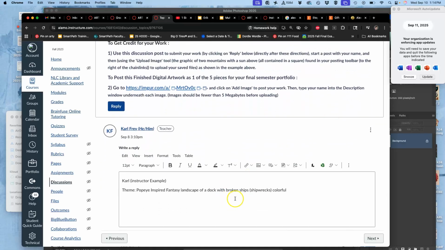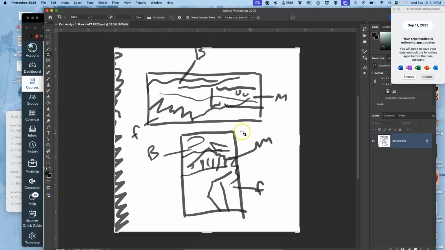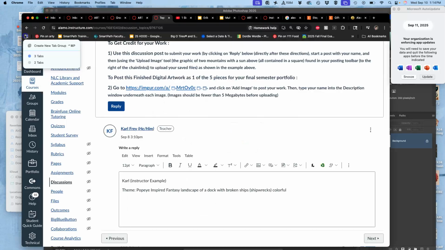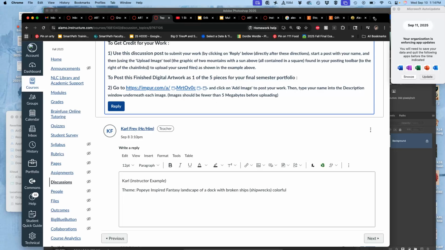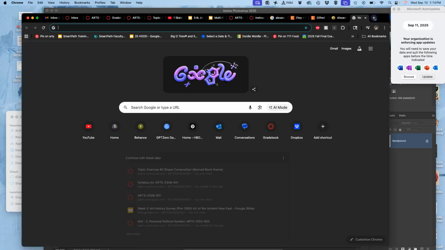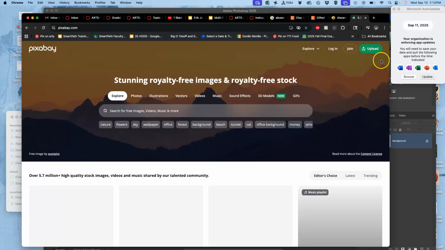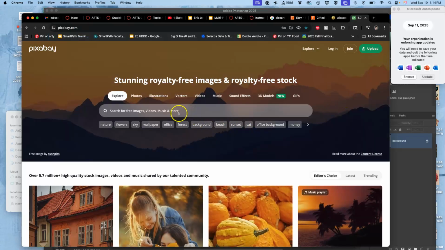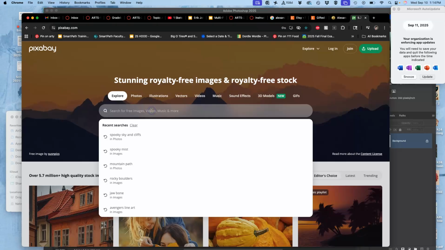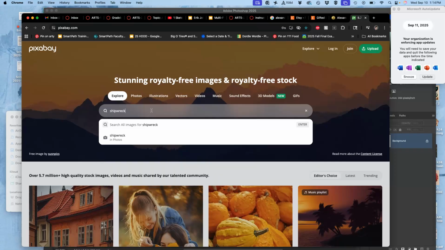So if this is my idea, this is my sketch, but the sketch didn't come out of just nowhere. I went to Pixabay, which is linked in the assignment directions. Just pixabay.com, just like we did before. Oh no, we haven't really done this much before, but I showed it to you last class. And I looked for things like shipwreck.